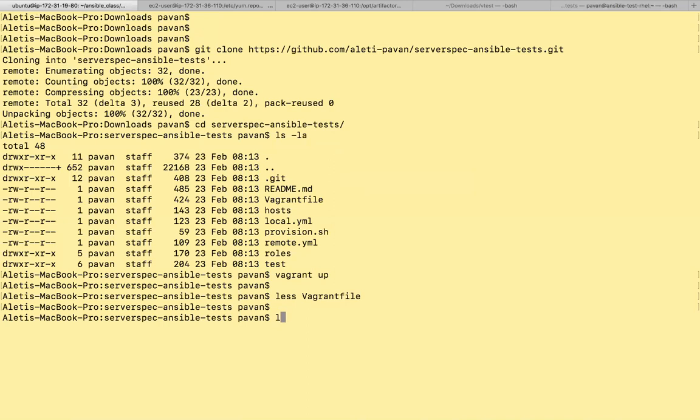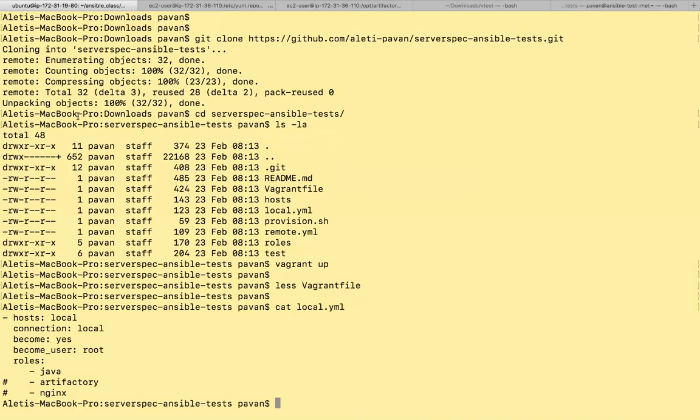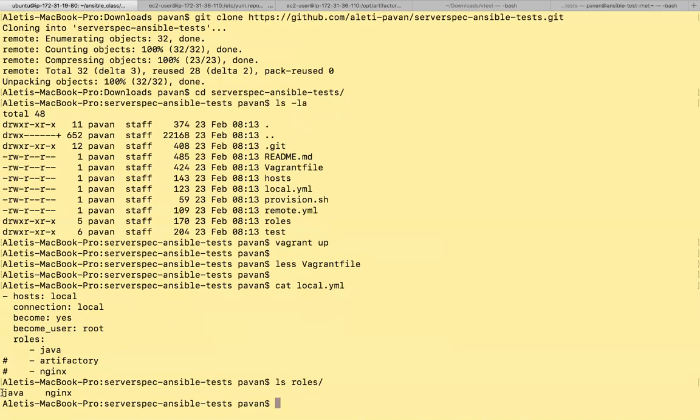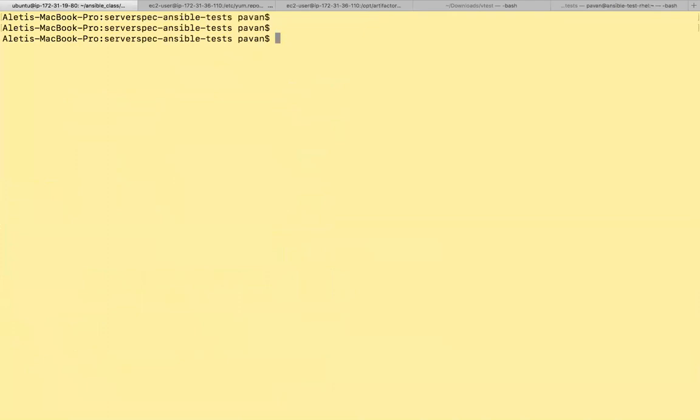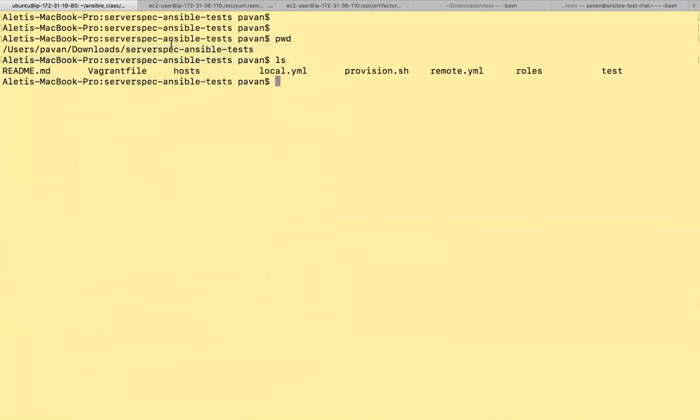Let me show you what local.yml contains. So I've just commented this too. It is now executing the Java role. Obviously, if you say roles, you have a Java role, right? So if you execute this playbook, the Java role will be installed. Now I'm just clearing the screen, pwd. So I'm in this Serverspec folder, and if I just give ls, you have a Vagrant file.